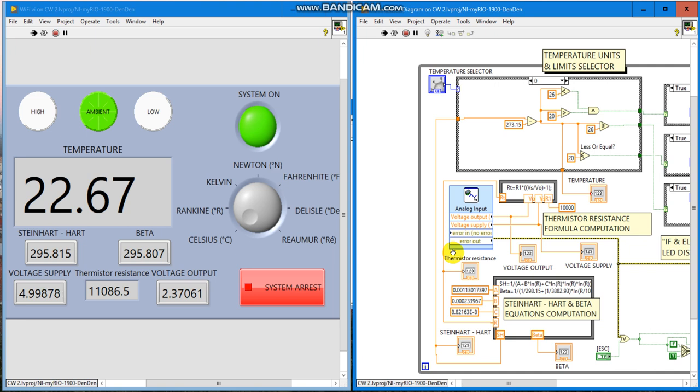I would like to explain the software side of my temperature measurement system. And as you can see, the program is running. The system is sensing a room temperature of about 22.6 degrees Celsius.